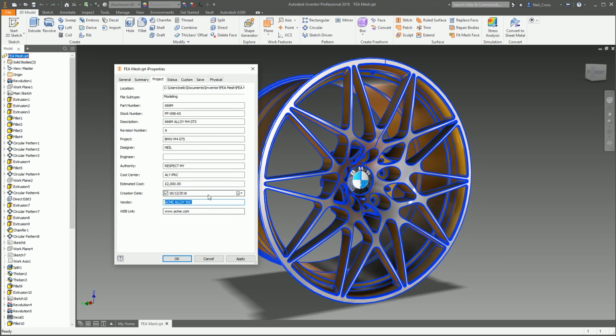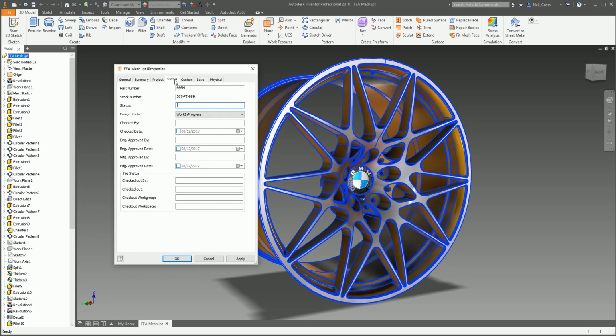The vendor, this again, is free text. BMW supplier or something, Alloy Inc. And then a web link in there, so this could be who you buy it from and their website. Status, just leave that alone. Just don't even design state. You've got work in progress and pending. If you need to manage released and work in progress life cycles, use Vault Workgroup or Vault Professional. Don't use this, it's nasty.